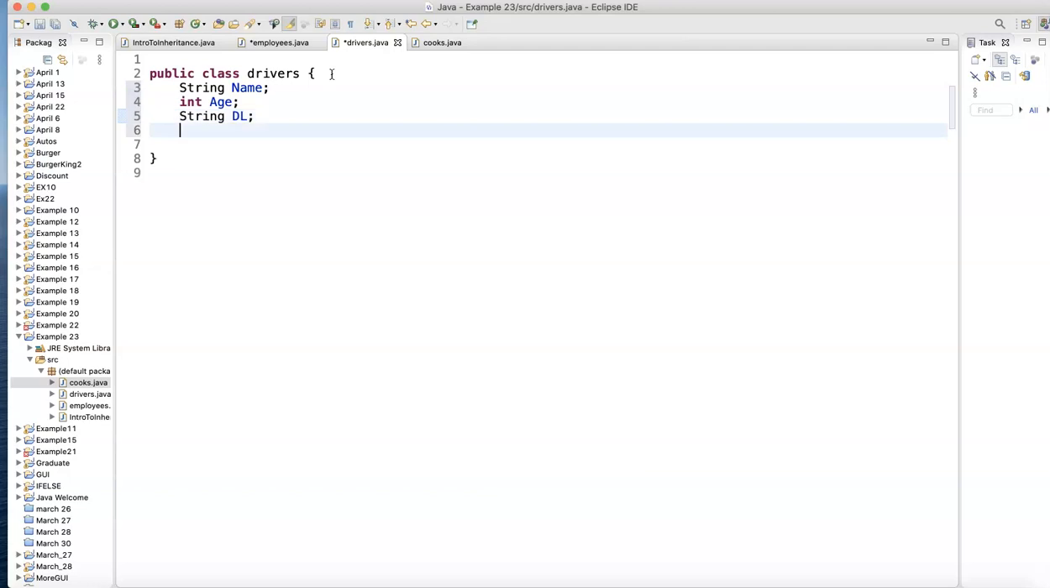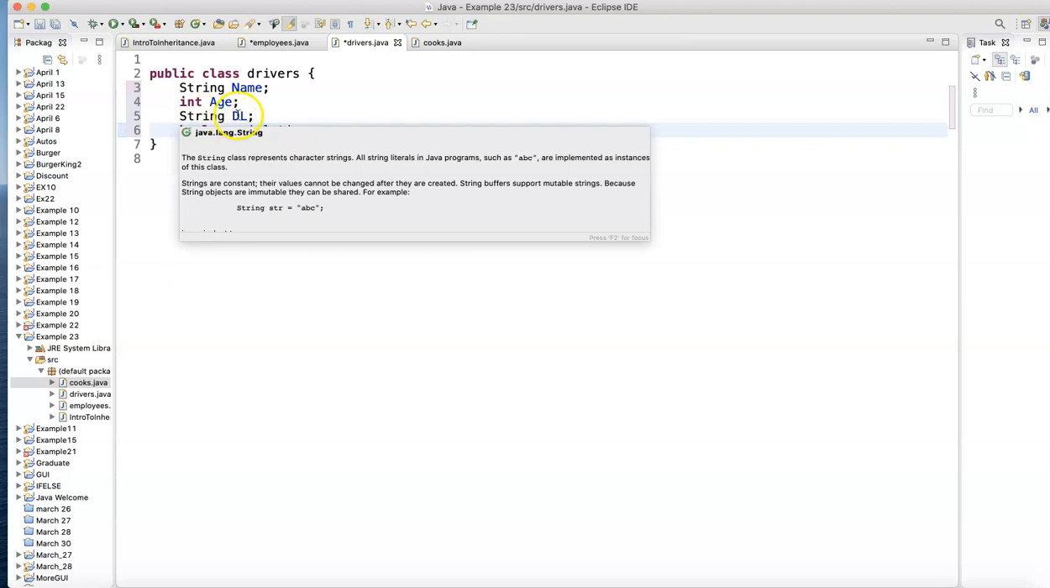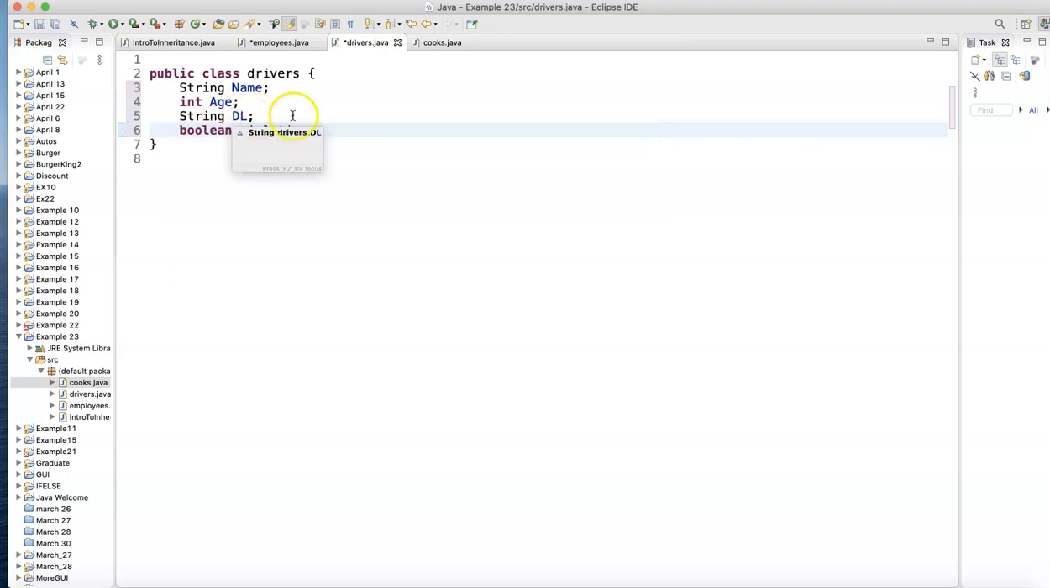And what else might you need for the driver? Violations. Yes, no, police violation, driving violations. So that's Boolean. Now, when you get to the cooks, we don't care about their driver violation or driver license number. I don't care about that. So we'll get to the cook.